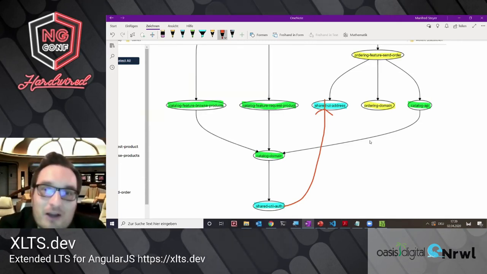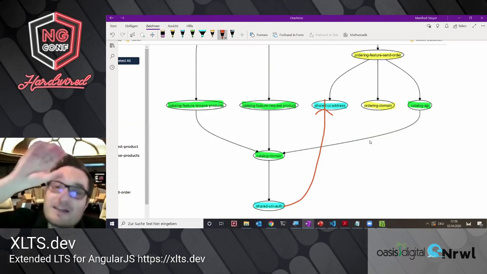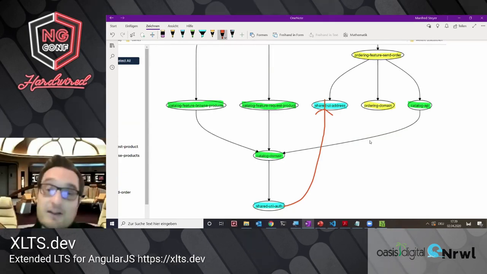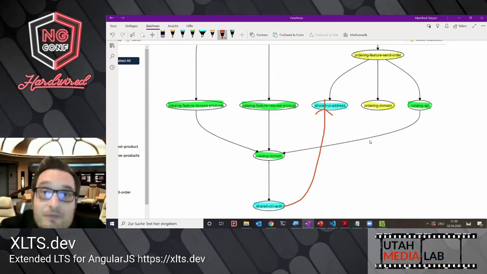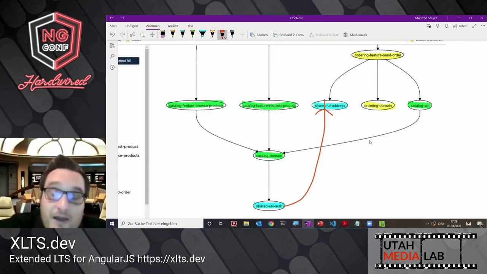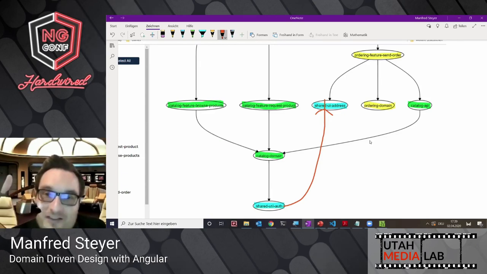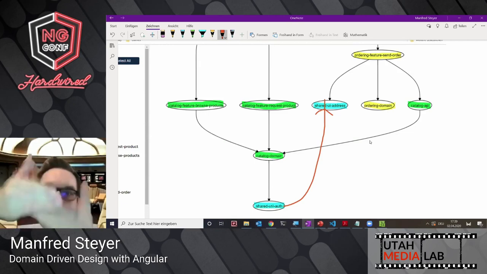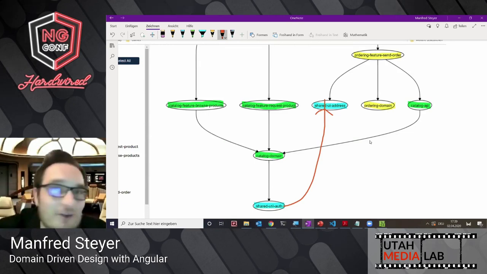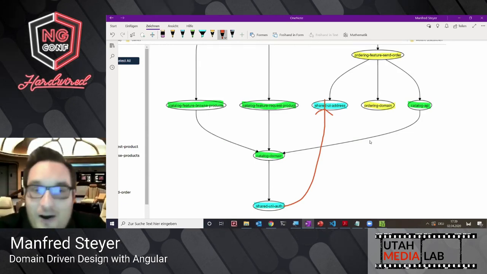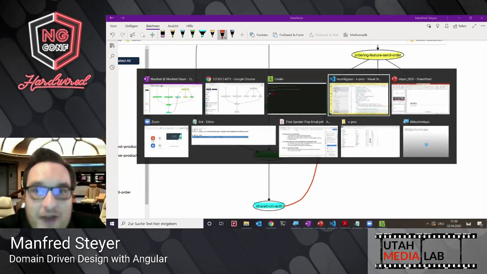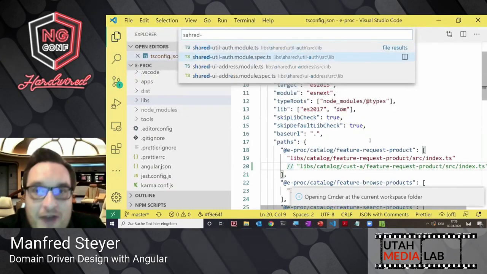Because if you think about our software architecture, you see, we had a layer with UI libraries, and below we had the utility layer. And I said we are only allowed to access everything in a top-down manner. Here I'm doing exactly the opposite. I am accessing a library bottom-up. I'm accessing the UI library from within my utility layer, and this is forbidden. Let's find out how NX is reacting to this. For this, I'm switching over to my shared util auth module.